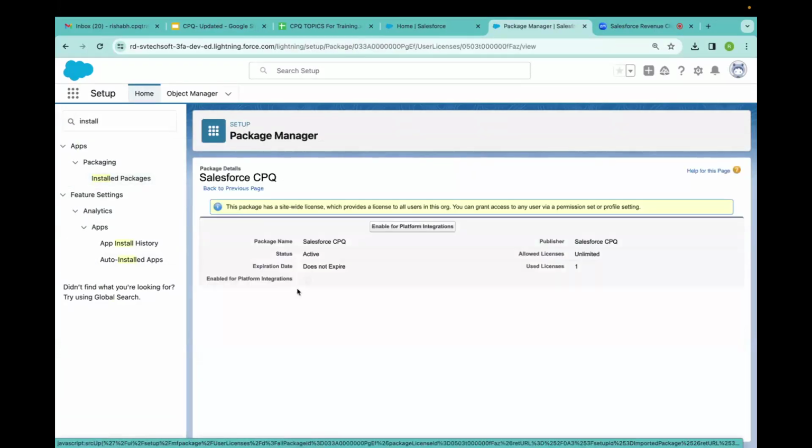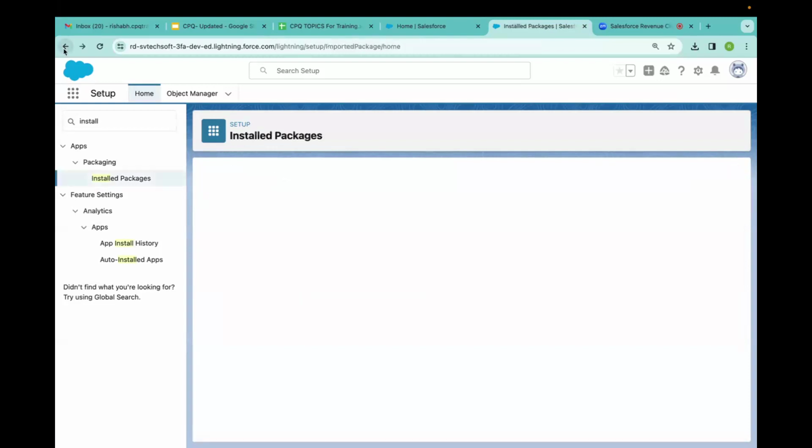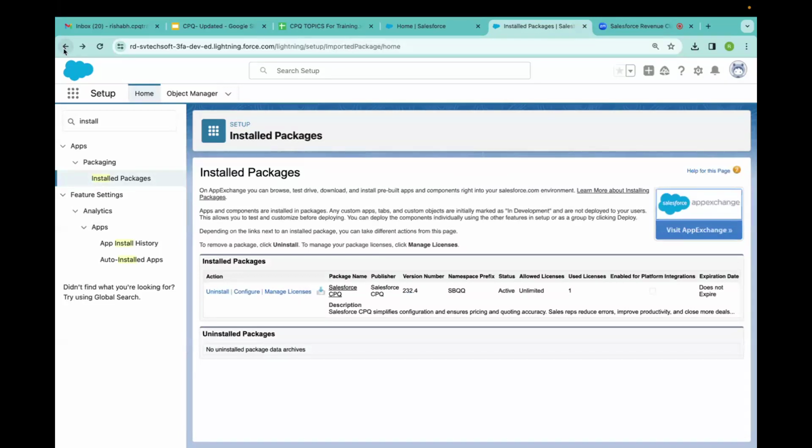Now, since this is my developer environment, what I see is that this package has a site-wide license, which provides a license to all the users in your org. You can grant access to any user via permission set or profile. Because this developer org only comes with 2 Salesforce licenses, the package installed for testing in this org comes with a site-wide license. That means we just need to install the package in our org. We don't need to assign licenses manually to our users. Each and every user in our org will automatically have a license assigned.